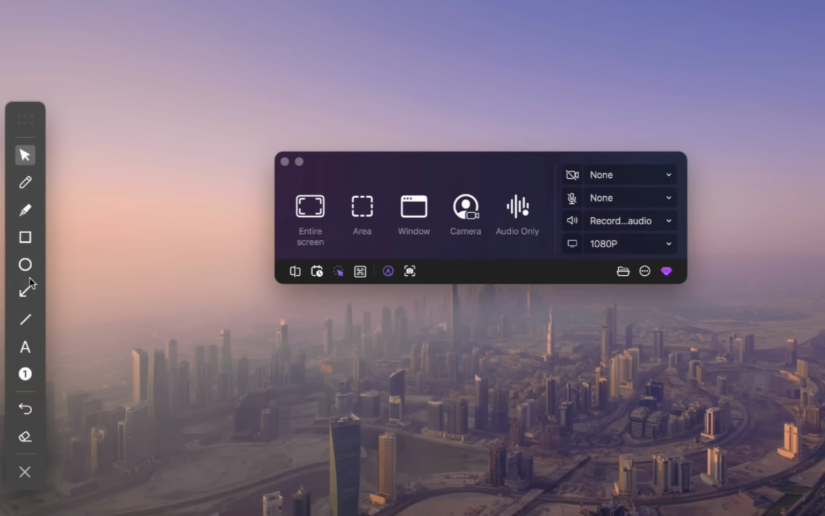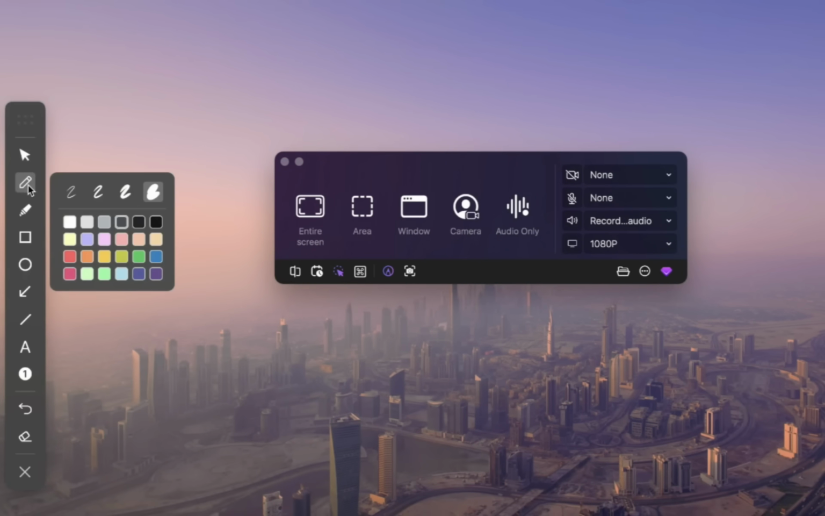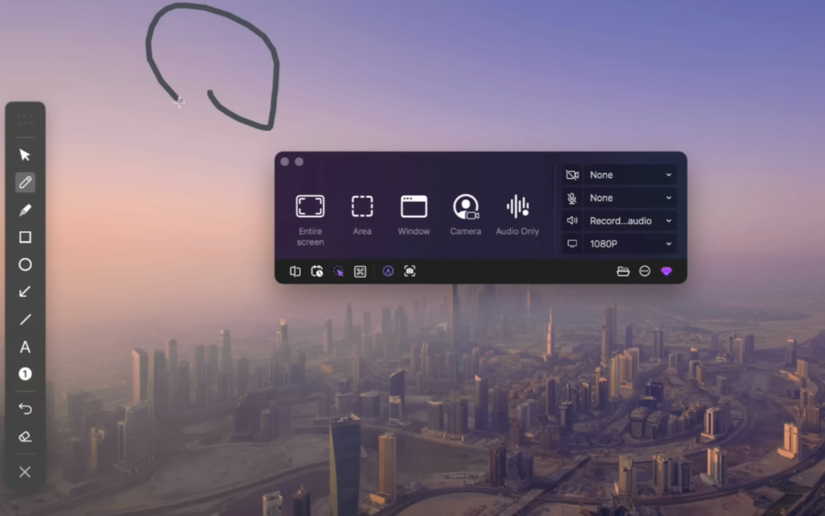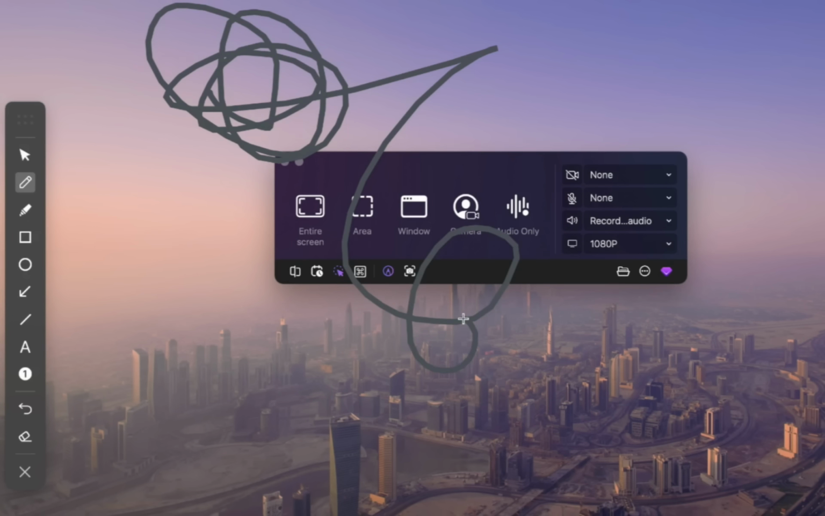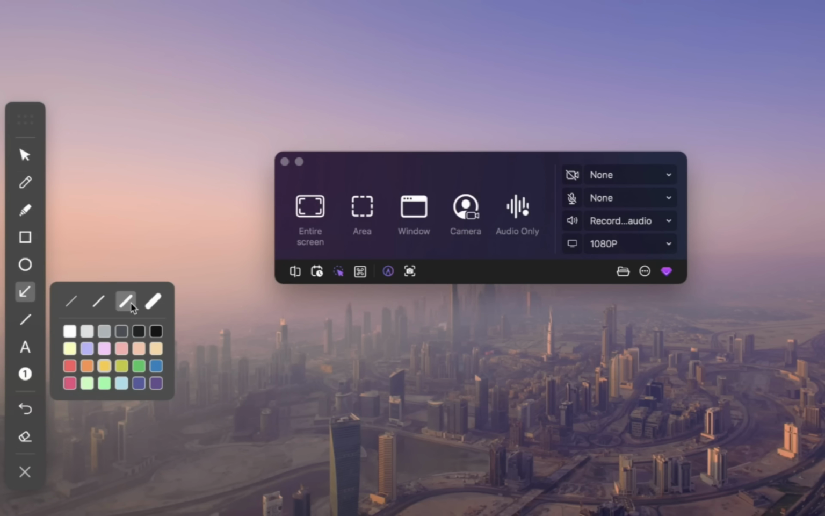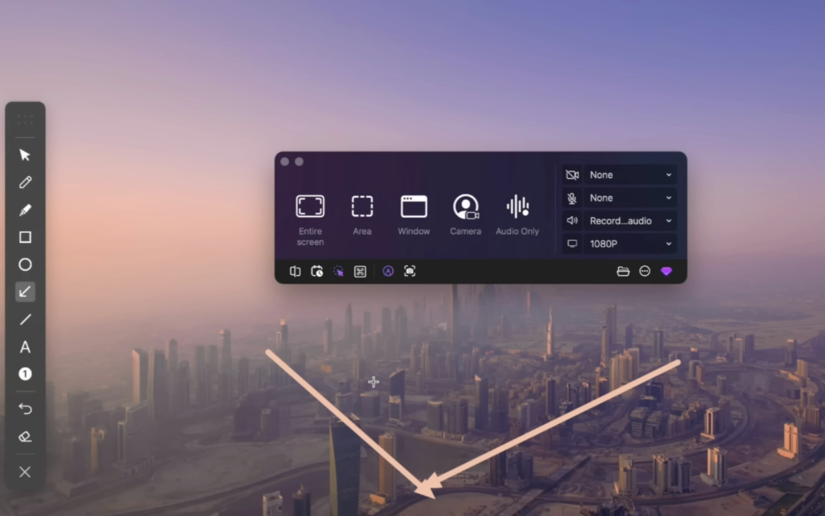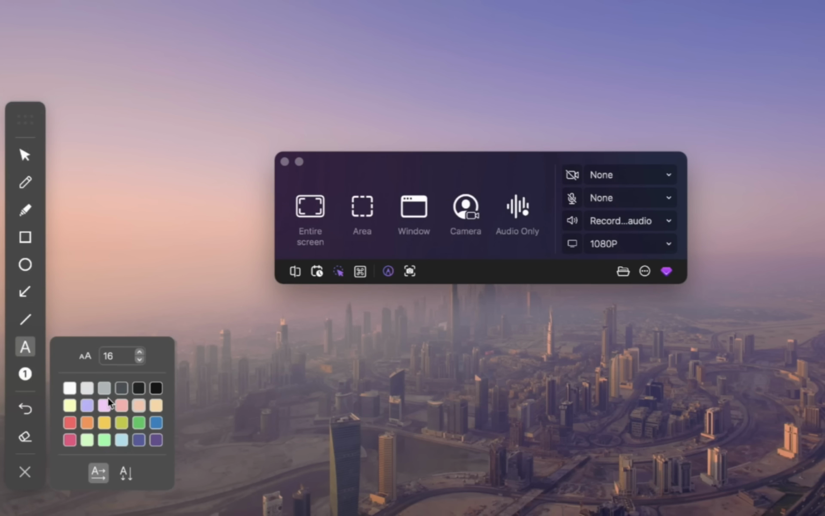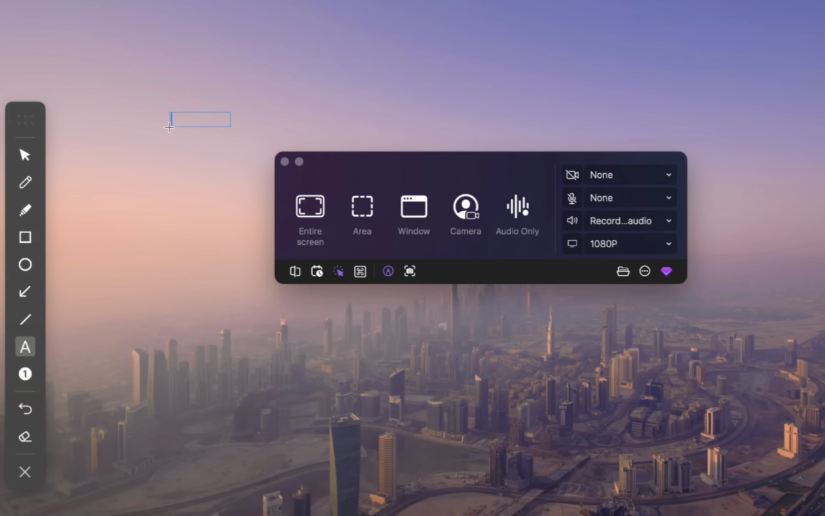Built-in drawing tools are also available if you need to explain something or highlight anything during the recording. For example, you can choose the pen tool and draw anything on the screen, and then simply click on Erase to remove whatever you've drawn. There are also different shapes available, such as arrows, which you can use to highlight something. If you want to write text, click on the text option, choose a color, I'll select black, and then click anywhere and type whatever you want. Clicking on Erase will remove it.